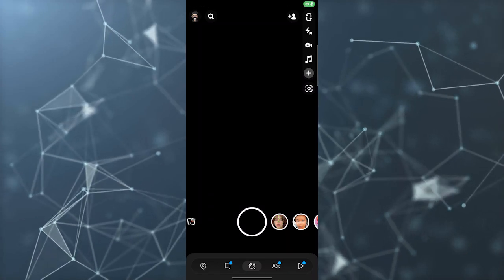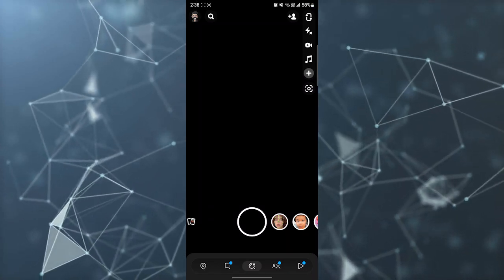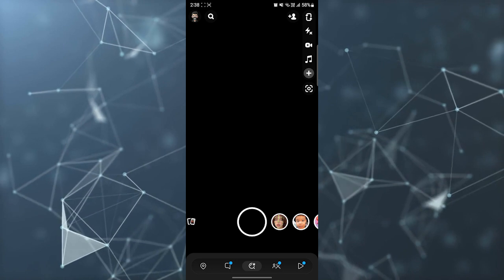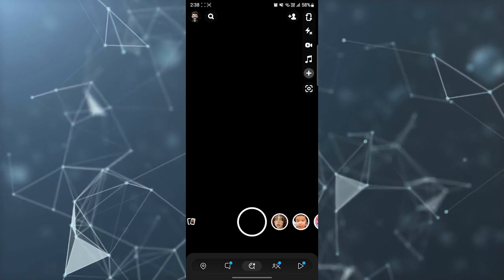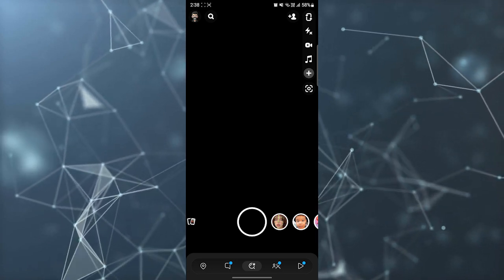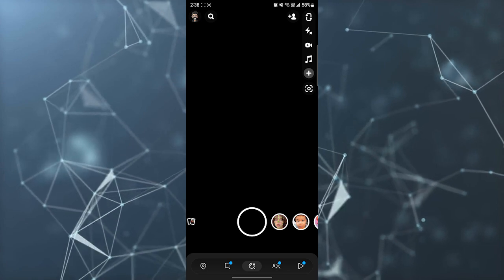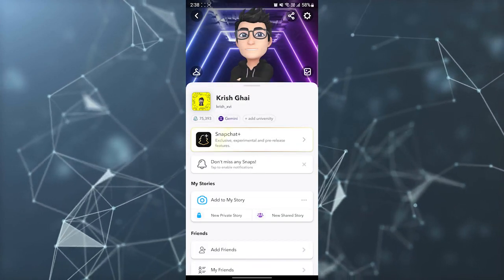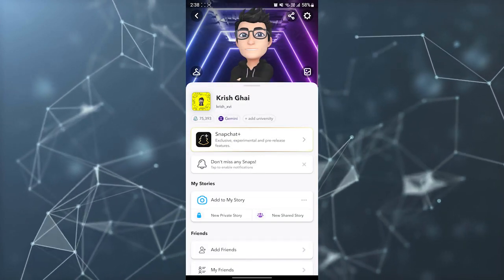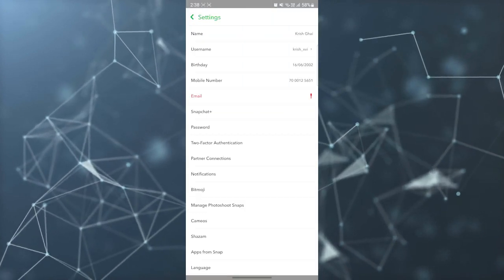So in this tutorial, I will tell you how you can turn off or turn on your notifications in your Snapchat app. So first, you need to open your Snapchat app. Then you need to go to your profile. Then you can see you need to click on settings.